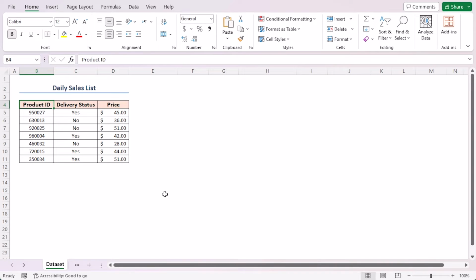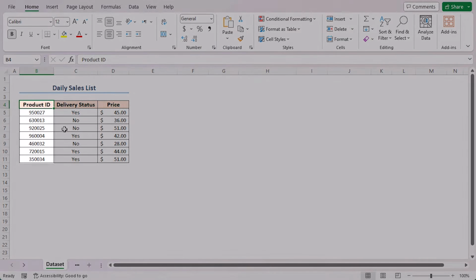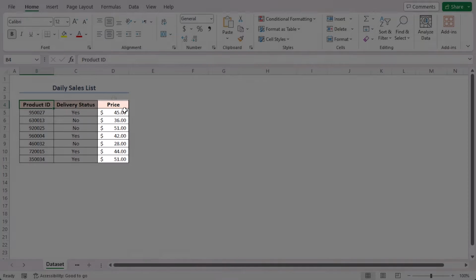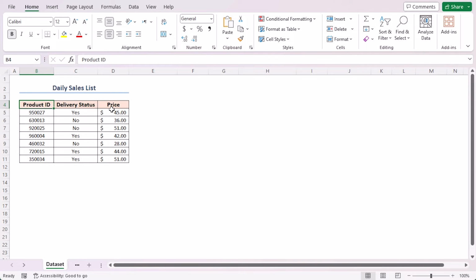For this tutorial, I'll be using Microsoft Excel 365. Suppose I have a dataset containing some product IDs, their corresponding delivery status, and prices of those products. I'll show the way to find specific data from the dataset by creating a lookup table.